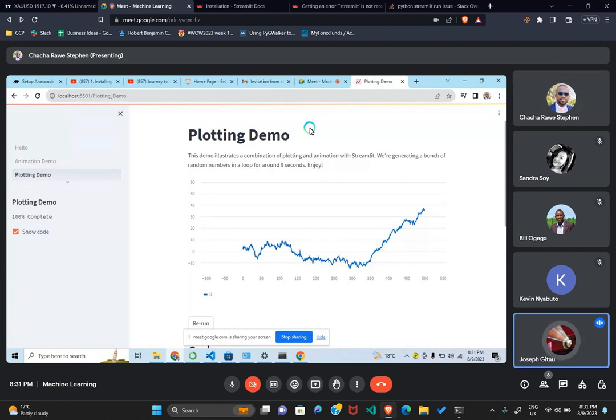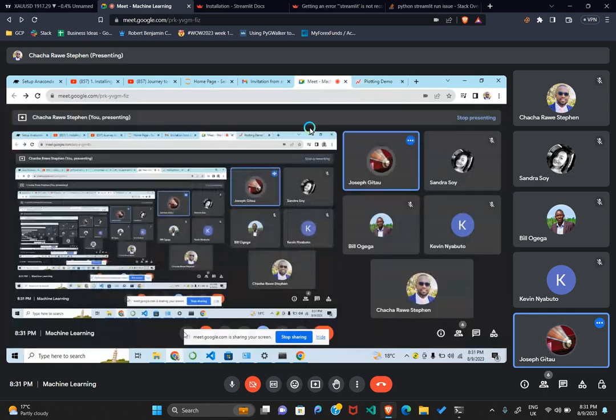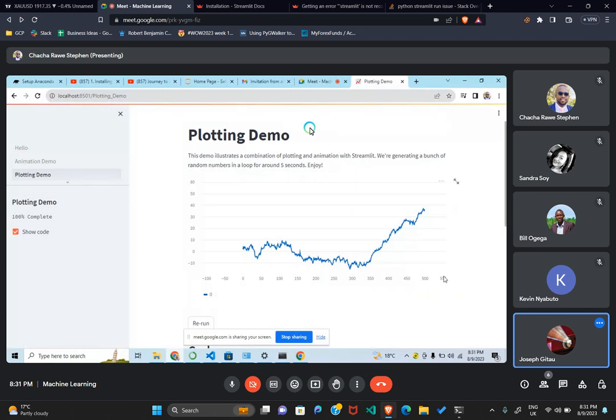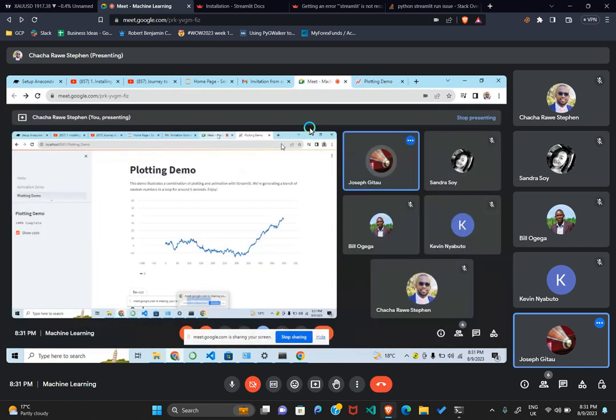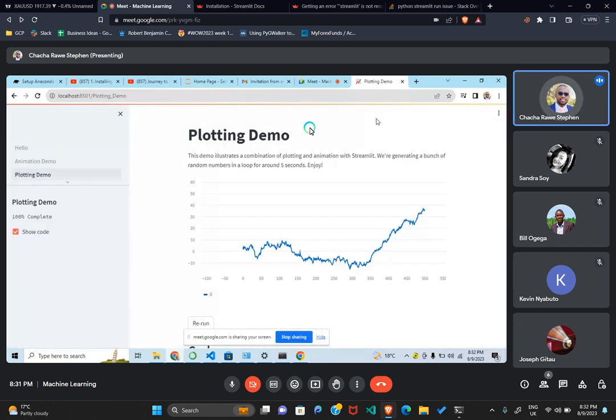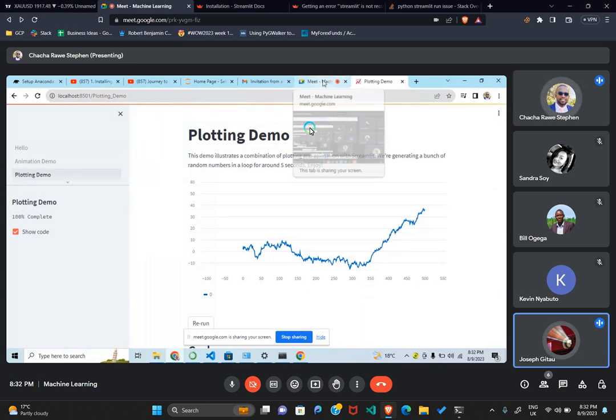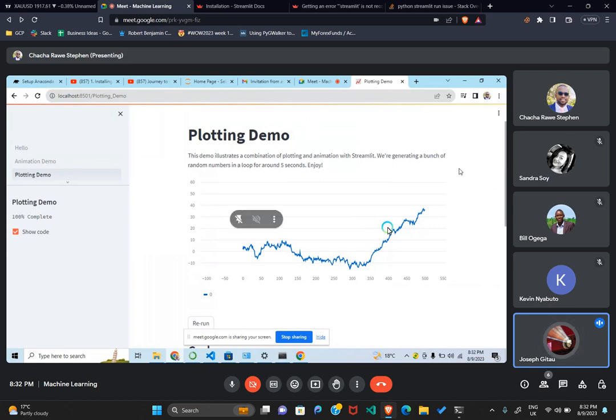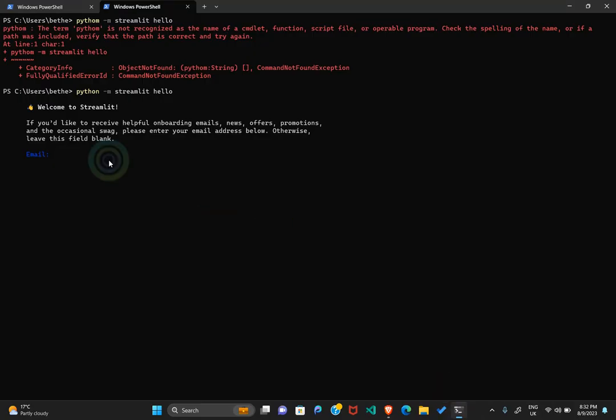So what you have to do first of all is, on your desktop, create a new folder. This new folder will be for your Streamlit apps. You then have to create new files with the extension .py.